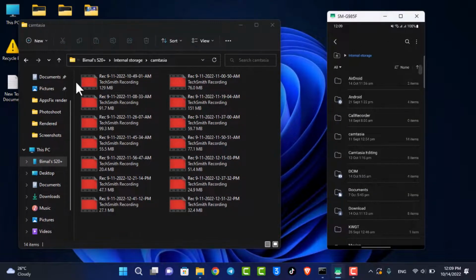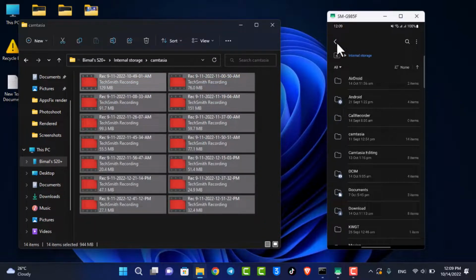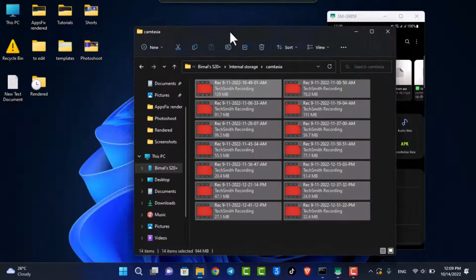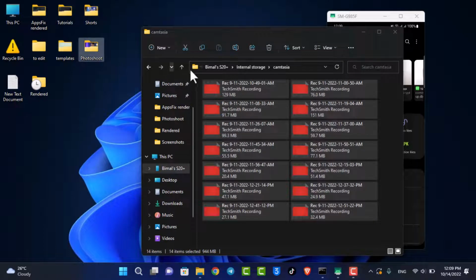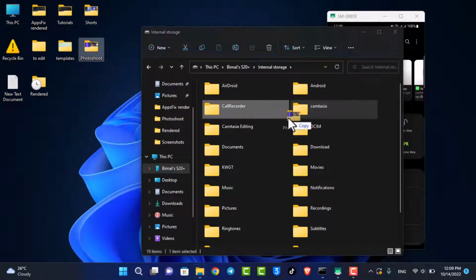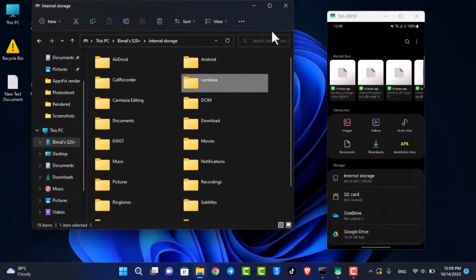Now I can just go ahead and copy them or cut them just like that to my computer, and from the computer as well, if I want to transfer any of the files, then I will simply drag and drop into any of these folders over here. I will simply copy paste them, and this is how you can transfer files between your Android phone and PC.